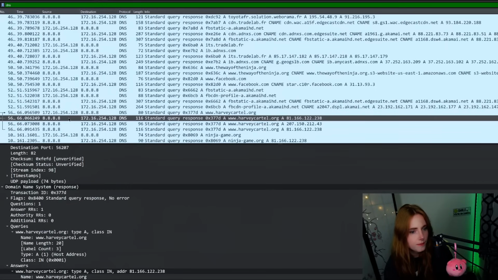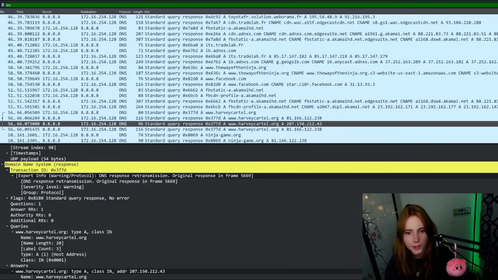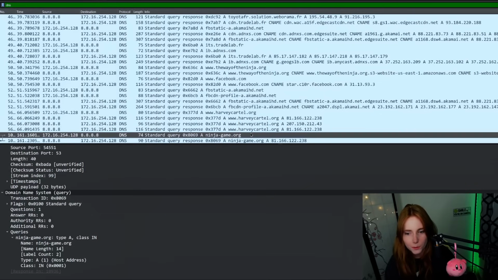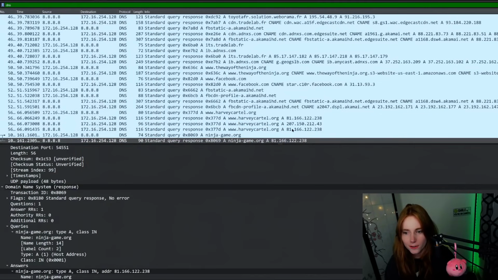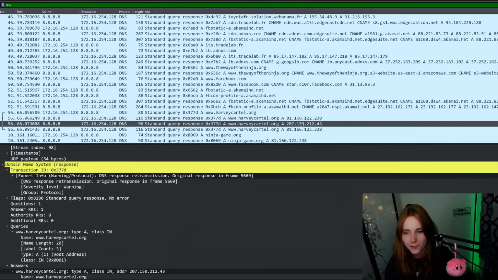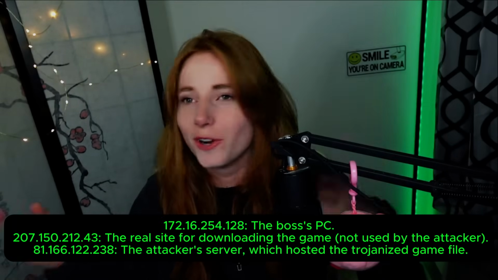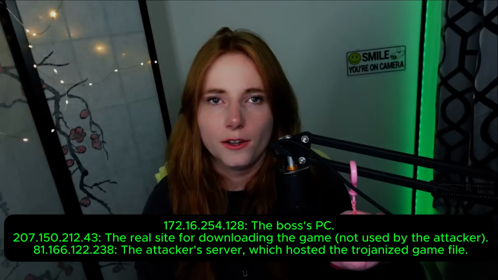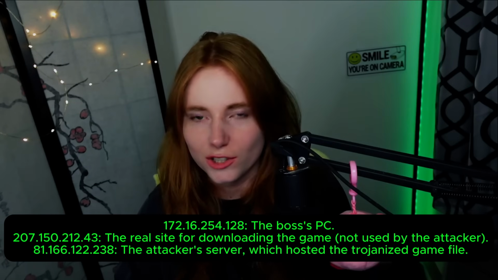And right here, source IP to destination. This 172.16 is the dude at the conference's IP. 1.166 is the attacker's. And then this right here, the 207, that one's the real site. Real site, fake, real. So I'll just put like a little text diagram or something here, listing out the IPs, so you can keep track.